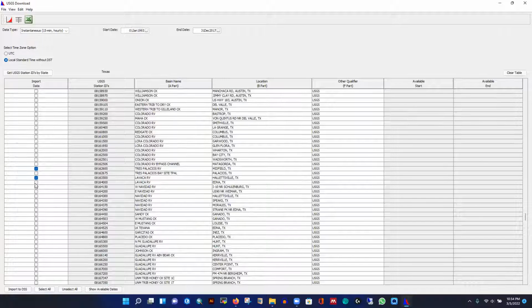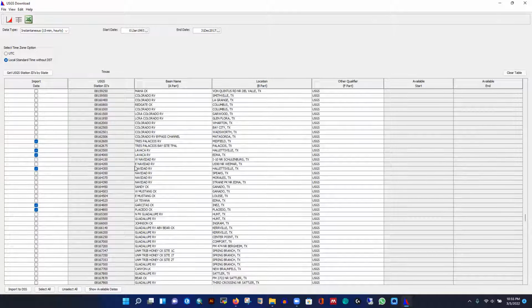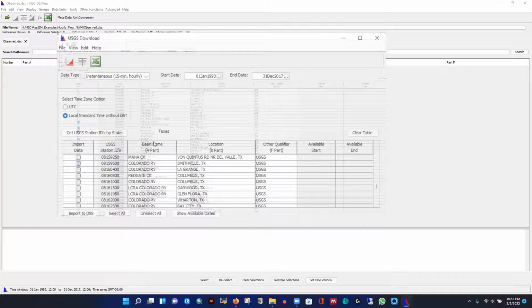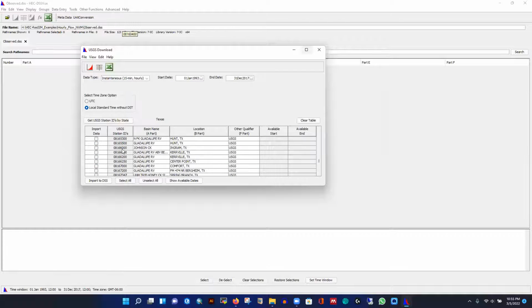35, 400, the other one 43. And you know the name of the river, Navidad, Lavaca, okay? And then you have 46, and 48. So these are the stations, okay? These are the stations I can download, and automatically it will download. You can see I selected the stations from the list.